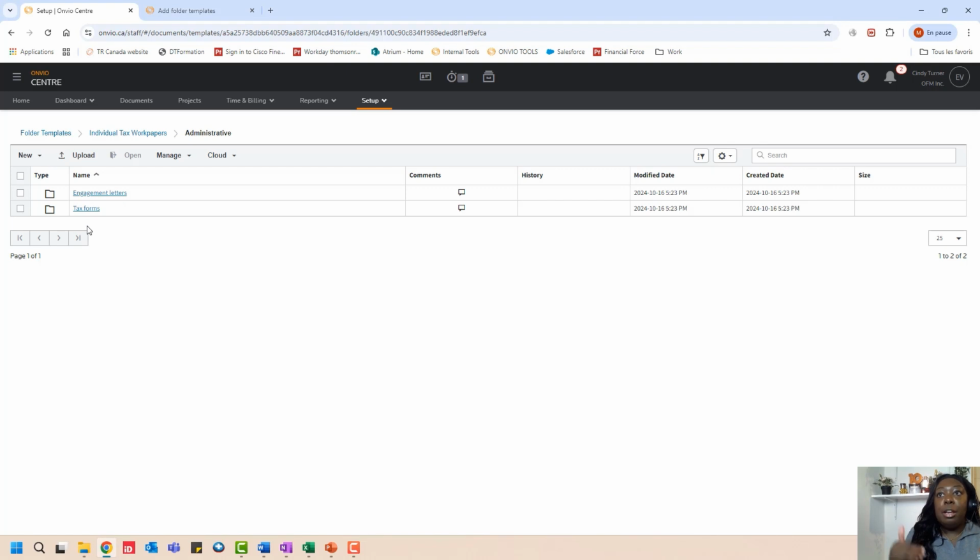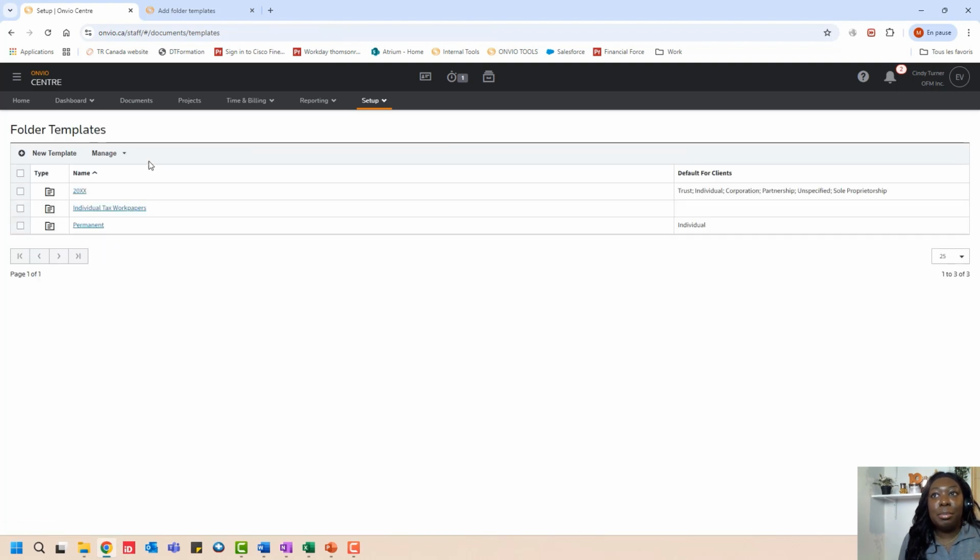So now that I'm in a subfolder, if I want to go back to the main folder, I simply need to click on Folder Templates. Okay, that's going to bring me back to that main level.